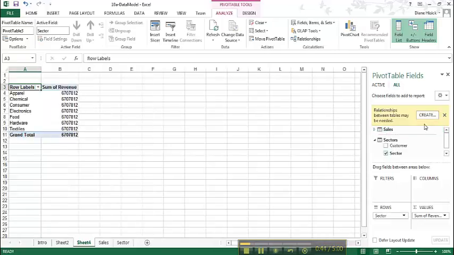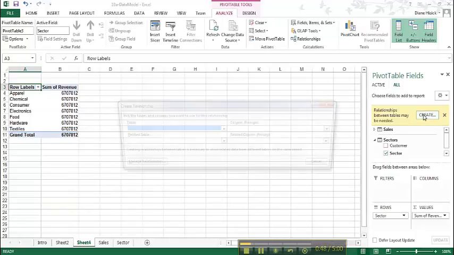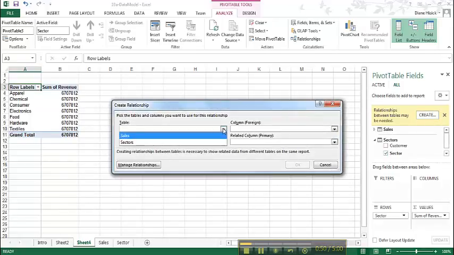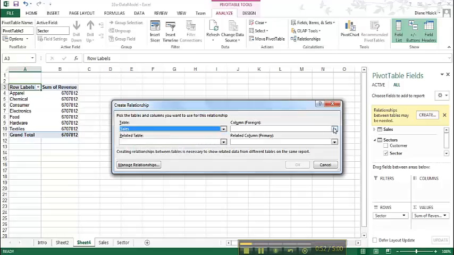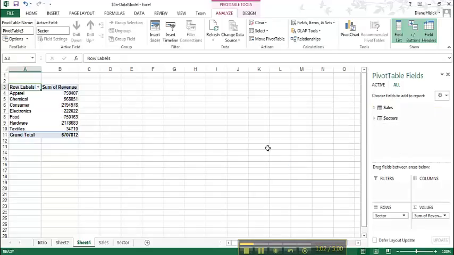Now I have to create a relationship between the two tables, so I'll go ahead and click Create. For the first table, sales, I'm going to select Customer as a foreign key, and for the other table, I'm also going to select Customer as the primary key. So go ahead and click OK. And now you can see that the generic numbers that Excel puts in there to tell you that you need to create a connection have now been changed to reflect the accurate numbers.